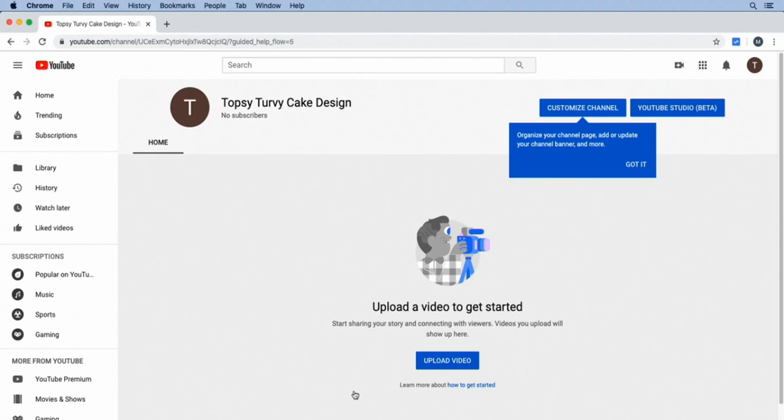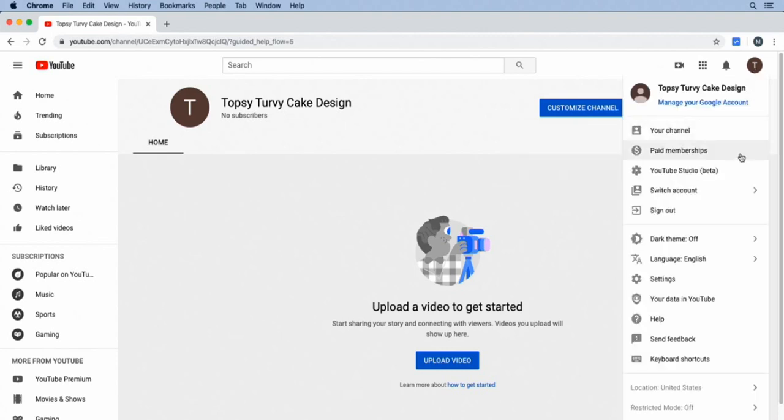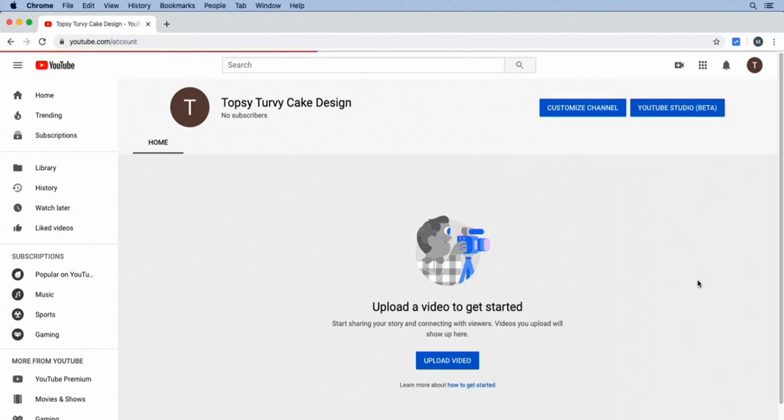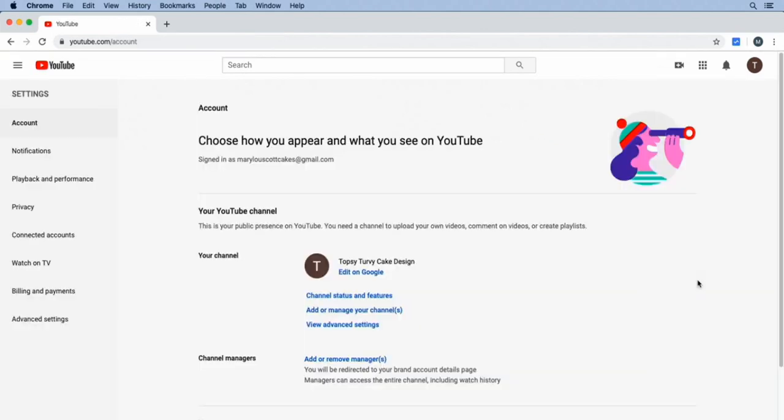But I do want to show you real quick, if you've already got a Google account and you already have a YouTube account set up, but it's not using a brand name, you can actually change that. So what we would do is we'd go back up and click on the top right corner. And from here, we're going to click on Settings. And then from within our YouTube settings, we'll go ahead and click on Advanced Settings in the left side of the screen.